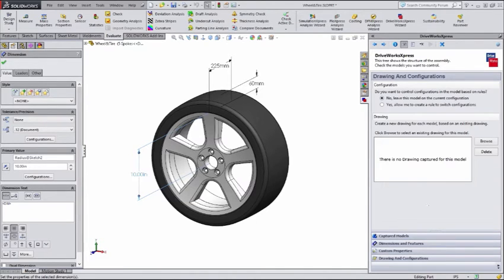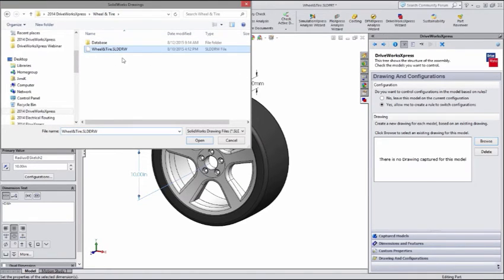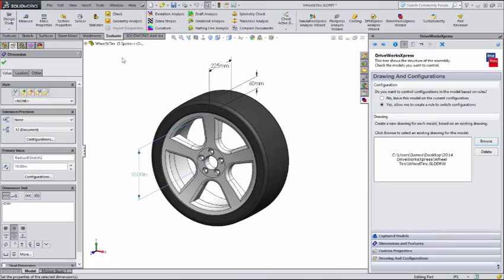And lastly, I do want to use configurations to drive that spoke pattern there. So I'm going to toggle yes, allow me to create rules to switch configurations. And I also want to create a drawing based on the variation as well. So just like you have a base part to generate variations of the part or model, you need to have a base drawing to do the same thing. So I'll go ahead and browse to my wheel and tire drawing right here. Just double click at the top. So that's everything we need to capture.